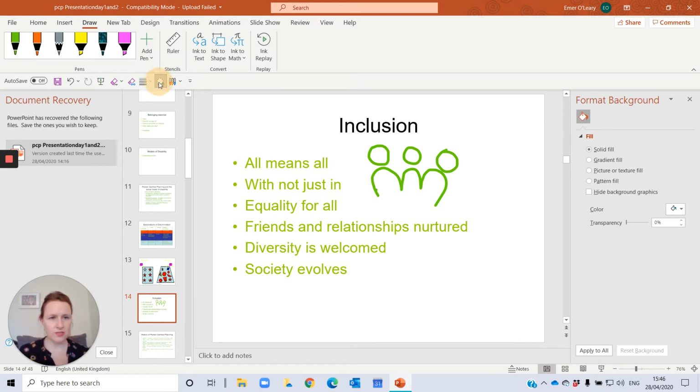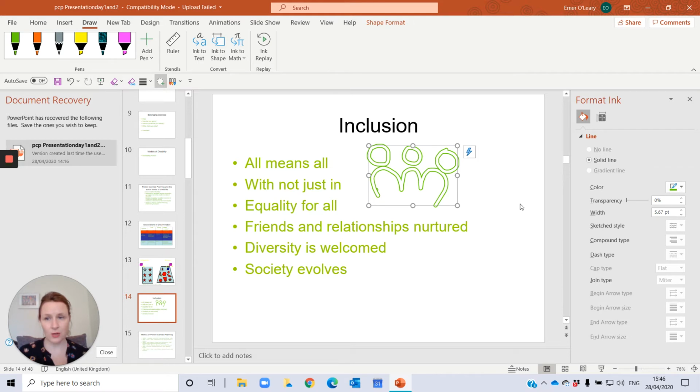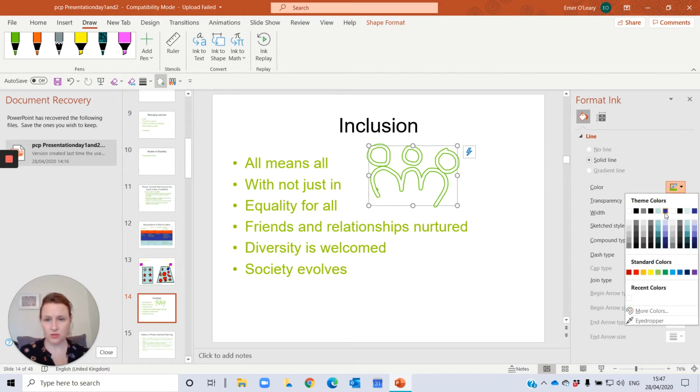So we go over to the lasso tool here. With the lasso tool, we are dragging our cursor from left to right, and we're just grabbing all these people within our net. As we do that and let go, over here we have the Format Ink section appearing, and we'd like to change the color, so let's change it to blue.